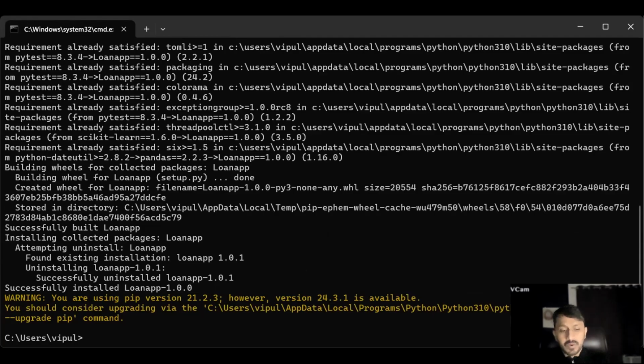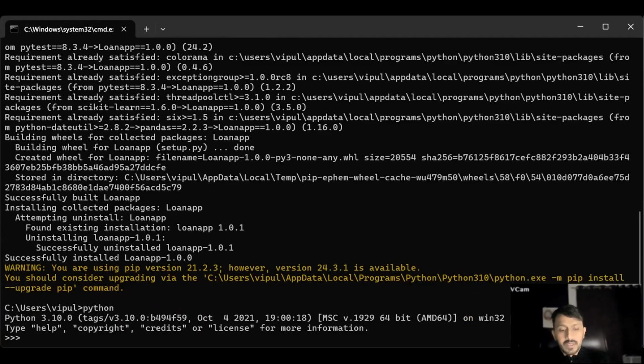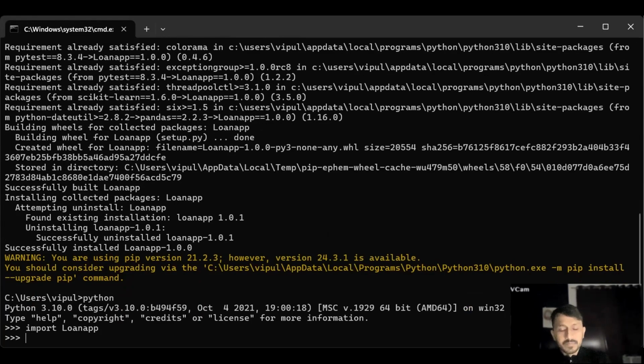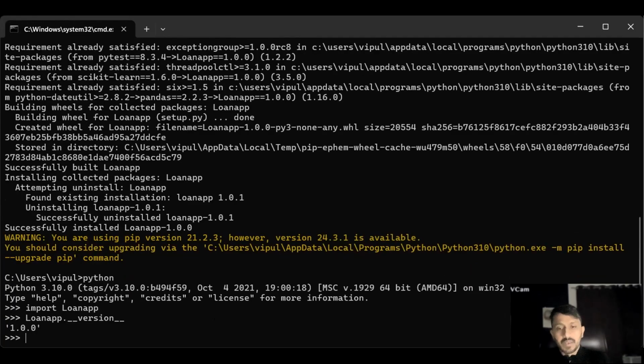If I want to check it over here, Python, import Loanapp, and then Loanapp dot version. Okay. So right now my version is 1.0.0. Now we'll make a few changes in our project and we'll make it 1.0.1.